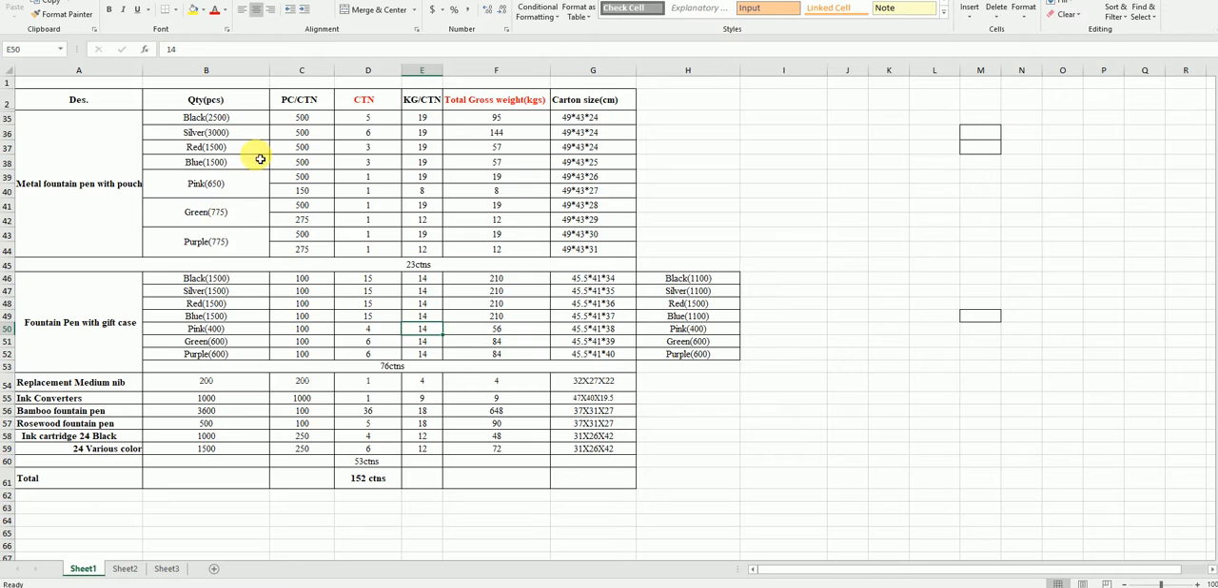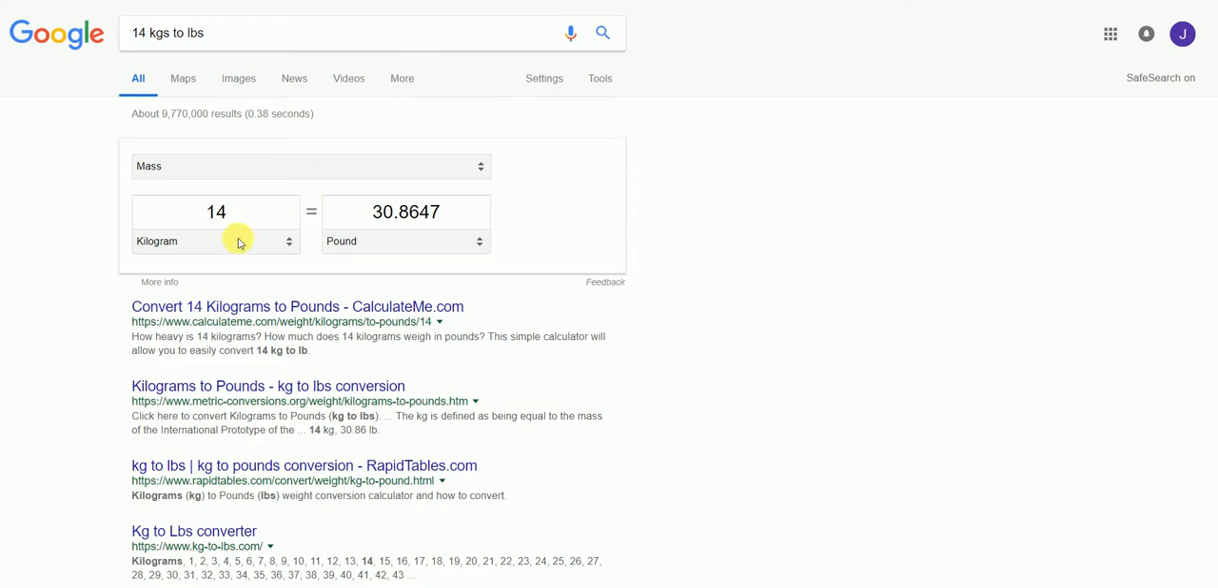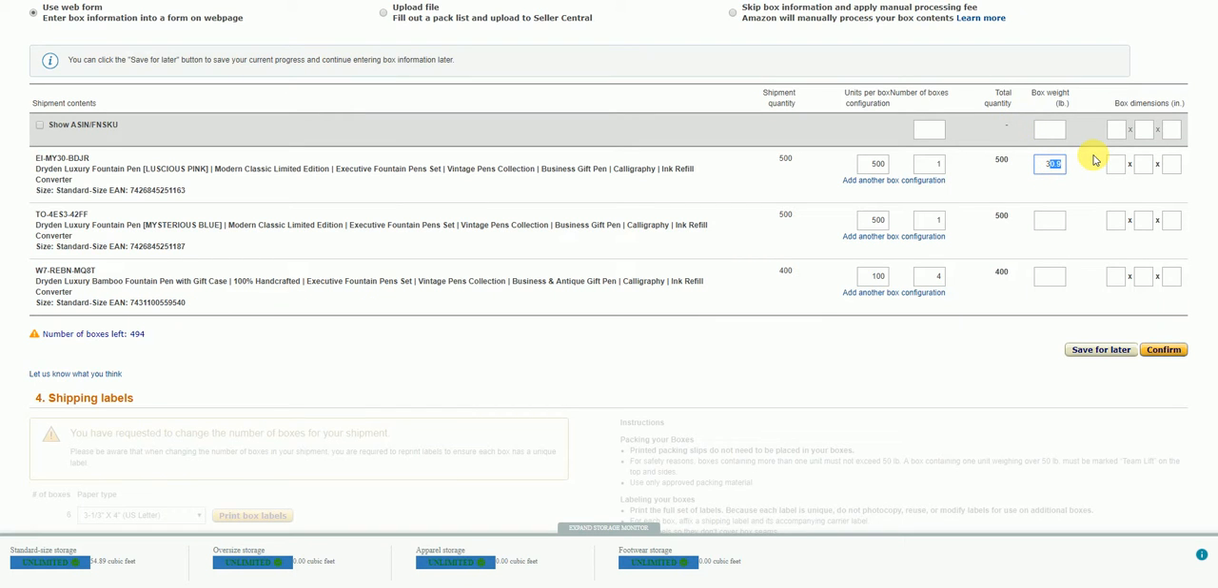Yep, blue pen is going to... No, sorry, that was the gift case. I made a mistake. Okay, so we're sending in the gift pouch. So the weight for both the pink pen and the blue pen is 19. Okay, so let's go back and type in 19. That's 41.9. Okay, so I go into Amazon and I type 41.9.